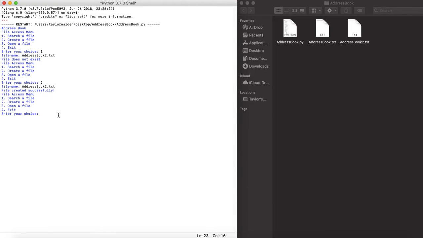And then next, I want to open a file and edit the file. So I'll enter 3, and then it'll ask you to enter the file name that you want to open. So I'll type addressbook.txt. And then an open file menu will display on the screen, and this leads to my second sprint.